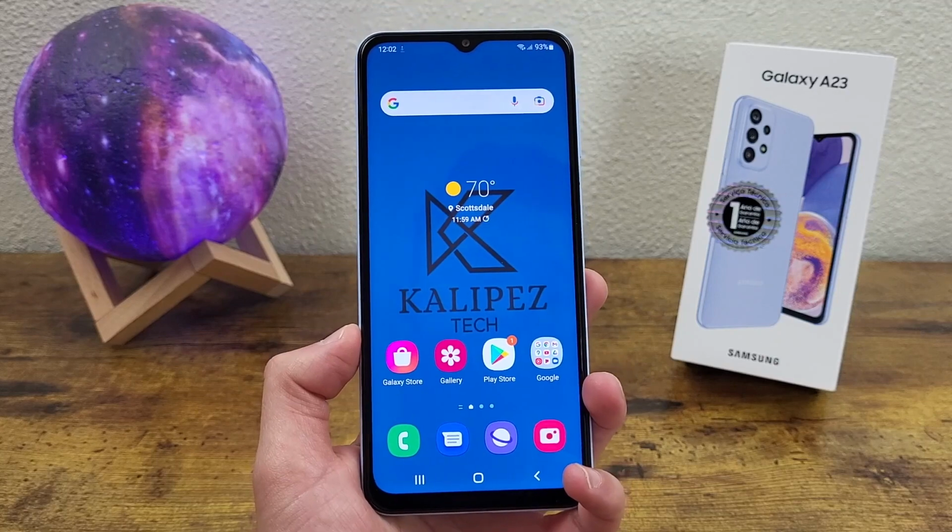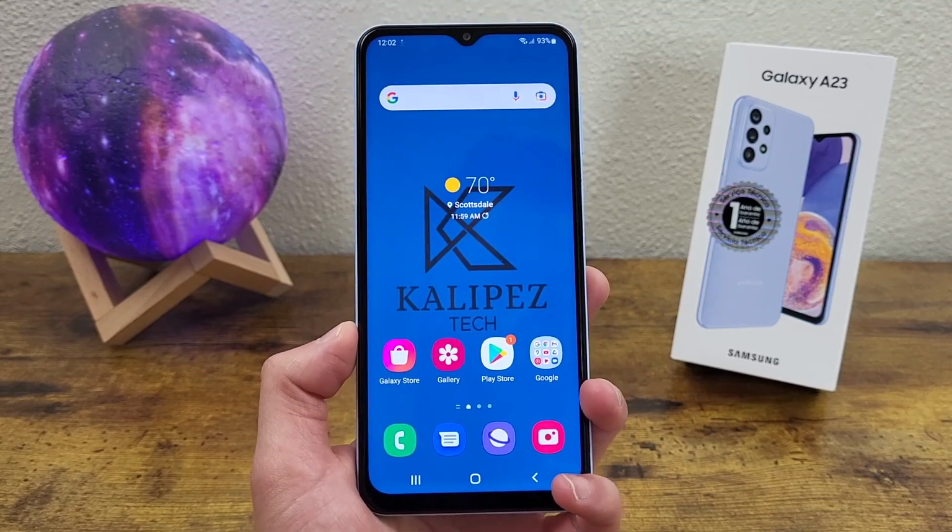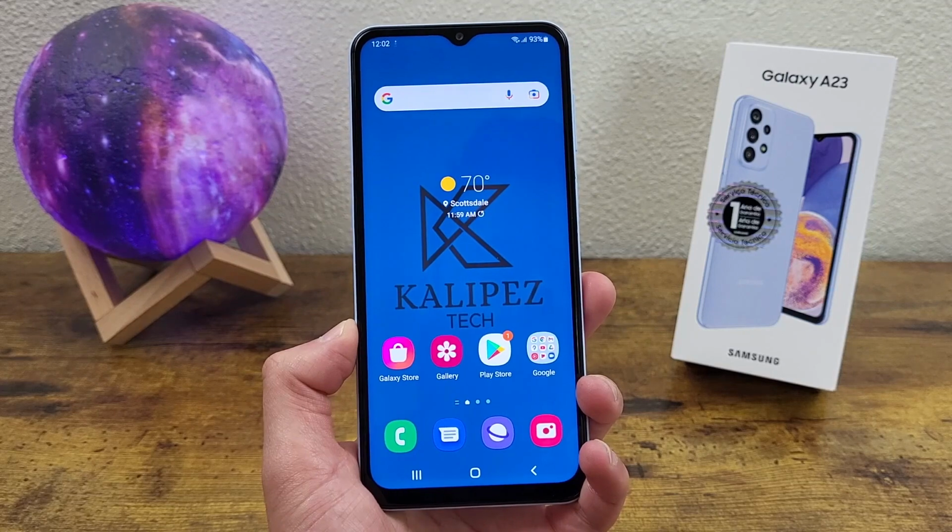This is the beginner's guide to the Samsung Galaxy A23. In this video, I'm going to be showing you some tips and tricks to help you get started with this phone.